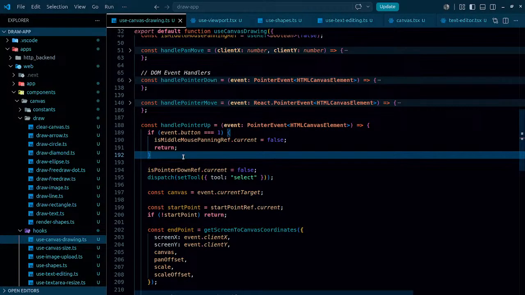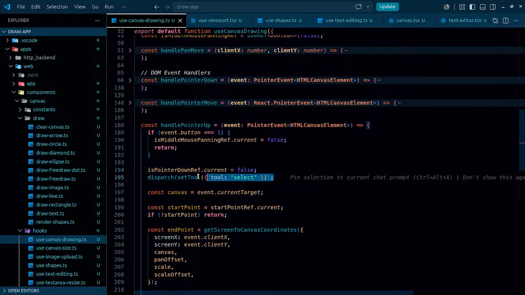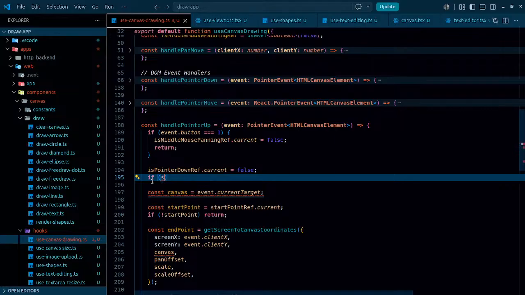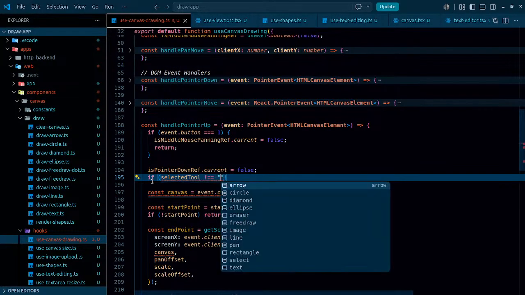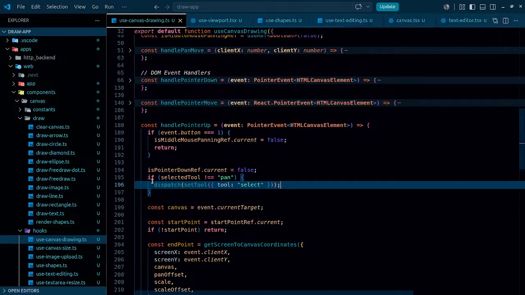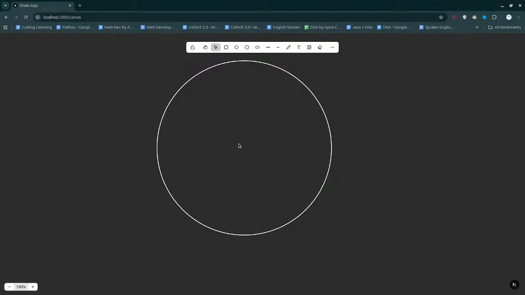If I selected this and then I'm moving the mouse, I clicked and then moved, and then the pointer up happened, right? So in that case, in this particular section, if selected tool is not equal to pan, only in that case I have to make the tool be selected. So now if I am just simply clicking on pan and moving it, it is just simply not moving. That is what I wanted.